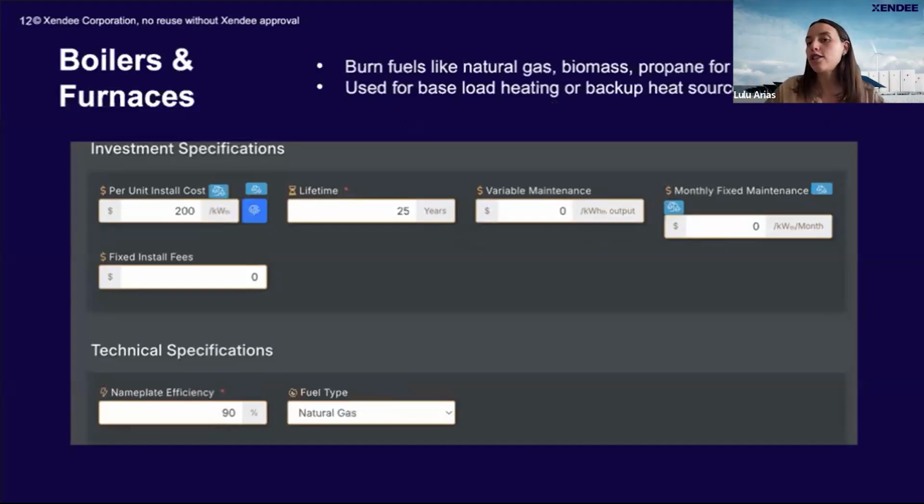Boilers are technologies that burn fuels like natural gas or propane for direct heat generation. Their primary role in a microgrid is to serve as baseload heating or as a backup heat source. Xendee models them using a nameplate efficiency, which is typically higher, around 90%, and fuel type.